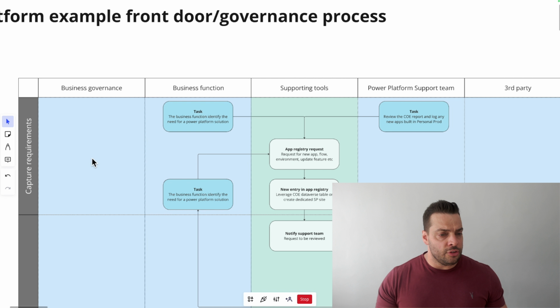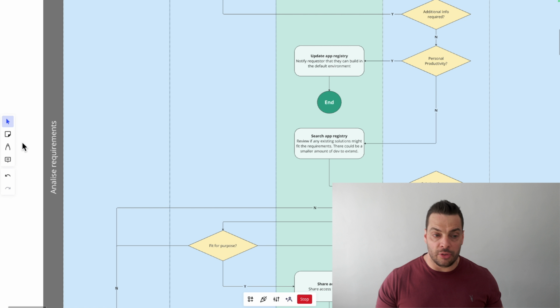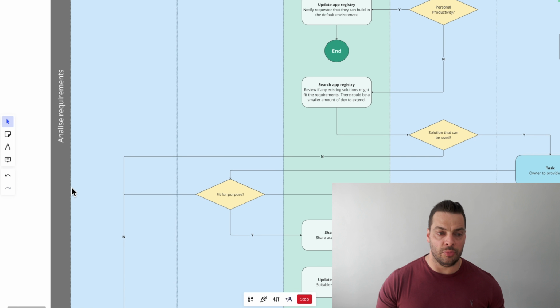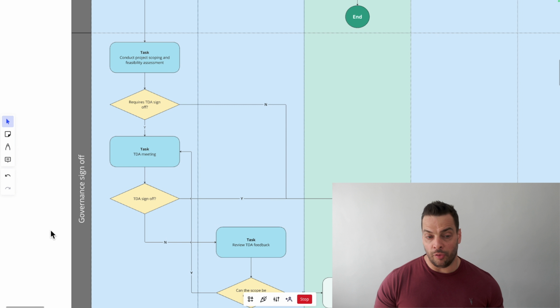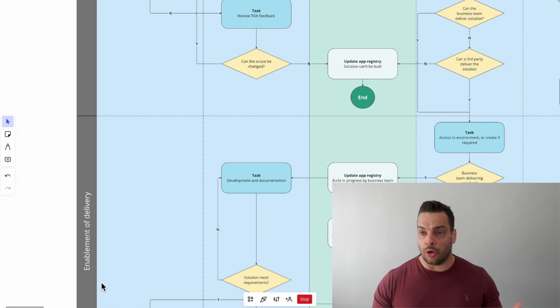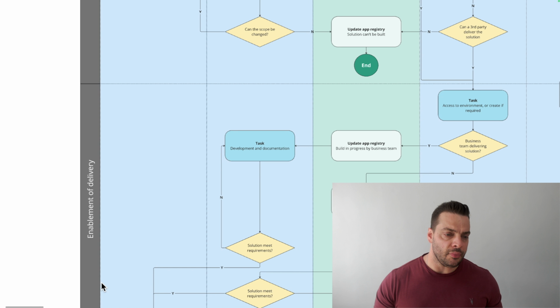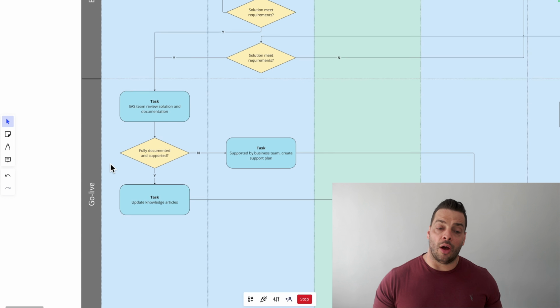And then the phases that we go through, there's the capture requirements. What are we going to build? There's the analyze requirements. Okay, what do they mean? Are they fit for purpose? Are they good? Are they things that we want to build? Then you go to a governance sign off. Okay, that's a good idea. Do we have the money, resource, and time and the want to build that thing? And if so, is it then going to be done on the right platform in the right way? And then you've got enablement of delivery, so build the thing. And then you've got go live, right?